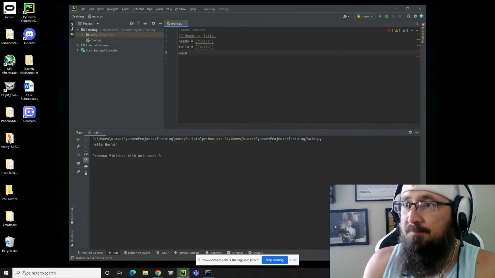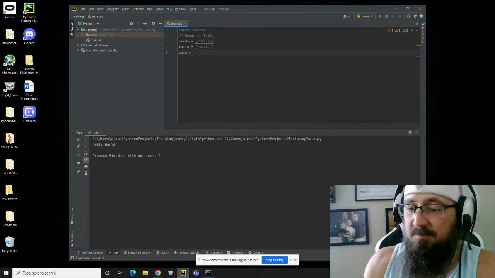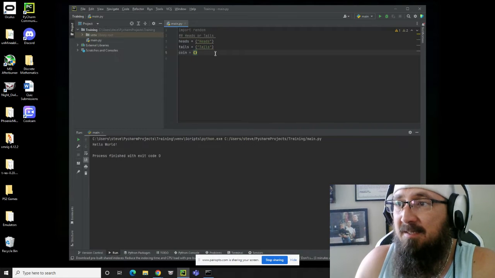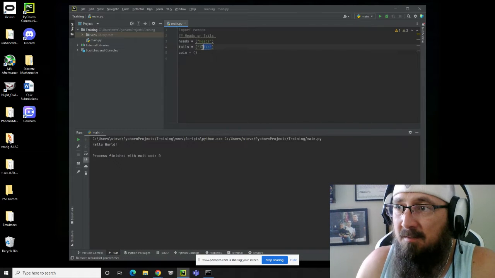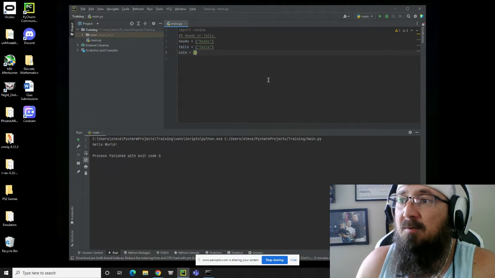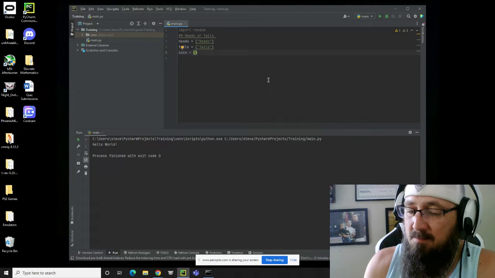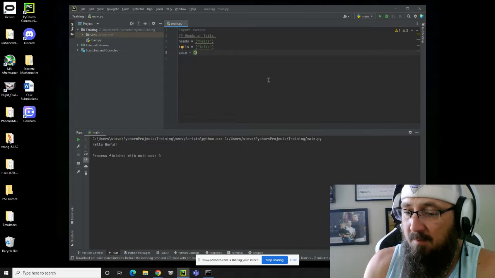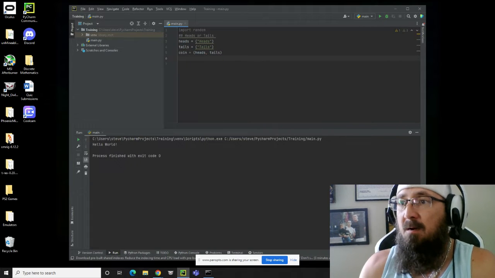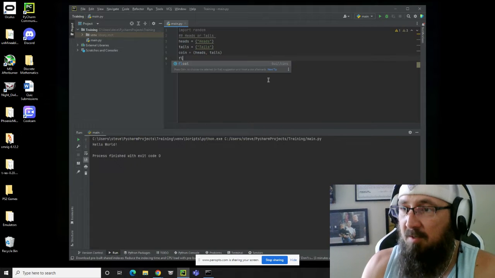Our coin is going to be assigned to, what do you think? It's going to be assigned to heads and tails. Now, it's really important that we don't give it a quote. We're using this heads and this tails, okay? So we're going to put our brackets in there, and then we're going to do heads, tails, okay? All right, so now we're going to call something called a flip.